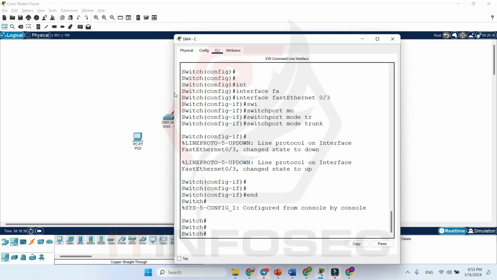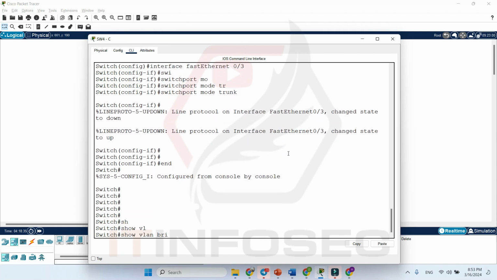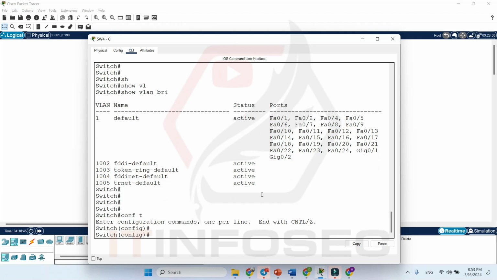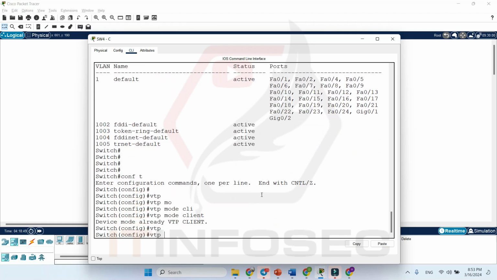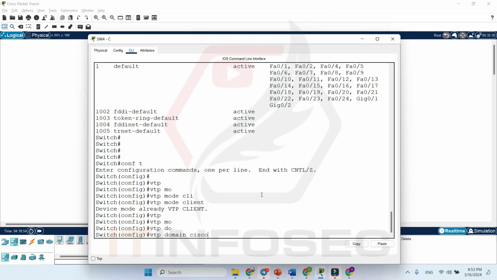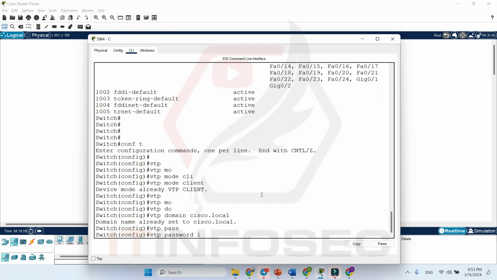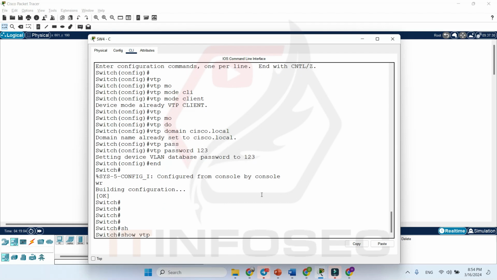Going to another client switch. Show VLAN brief. That is not there again. Need configuration. Configure terminal. VTP mode client. VTP domain Cisco.local. VTP password 123, and write. Show VTP counters.